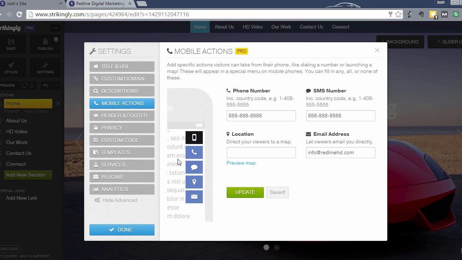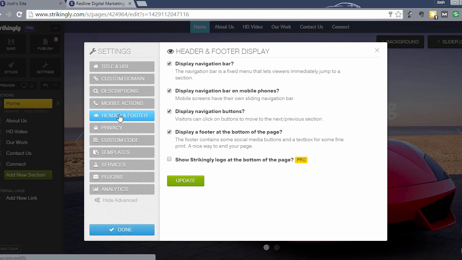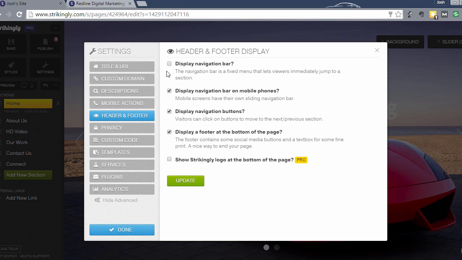So now we got that saved. Next, we're going to go into the header and footer section. This is what's going to display where you can turn off your navigation in the header by doing this, and you see it disappeared in the background, but I want that on there, so I'm going to click to have it on. You want to display your navigation bar on mobile phones. I definitely want to do that. Display navigation buttons, definitely want to do that.